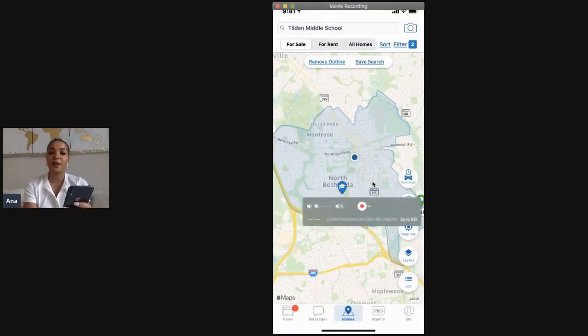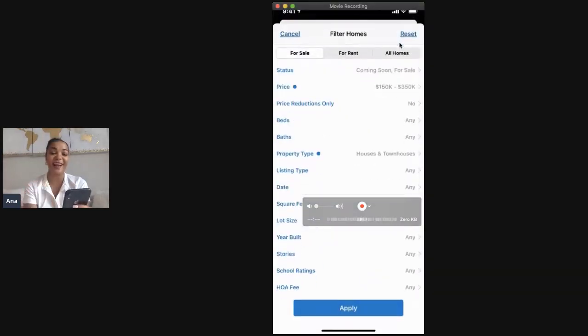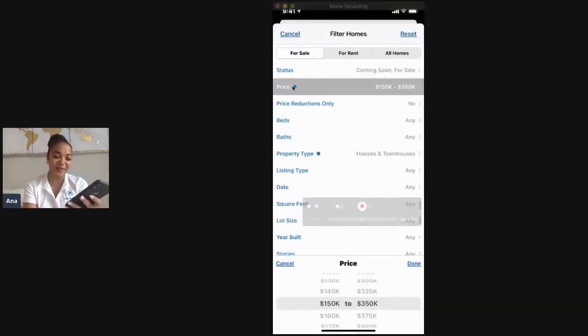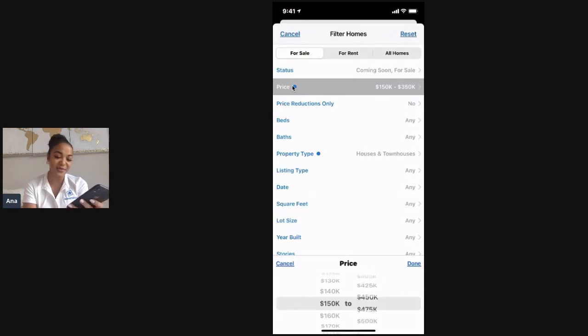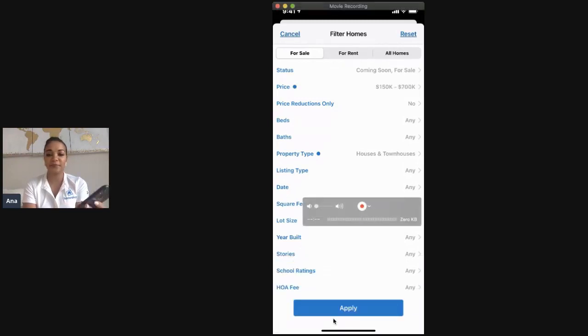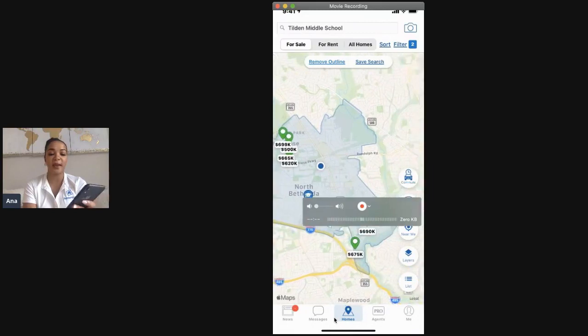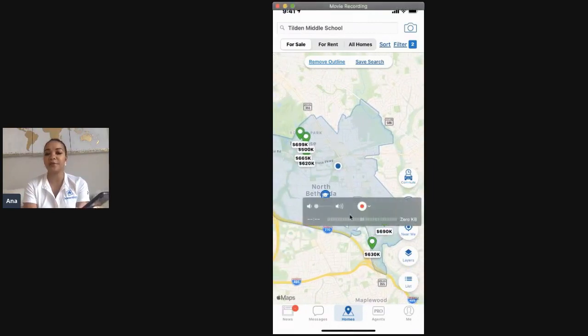Oops. No properties within that search. So I'm going to go back into my filters, and I am going to increase my price range because of the area I'm in, Montgomery County. So I am going to go up to, let's say, 700K. There we go, and apply. And there we have a couple of properties zoned to this school. Now I can save my search.